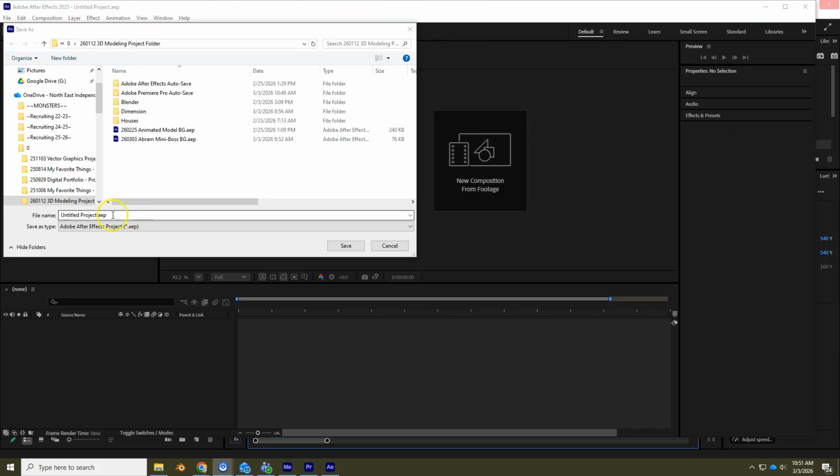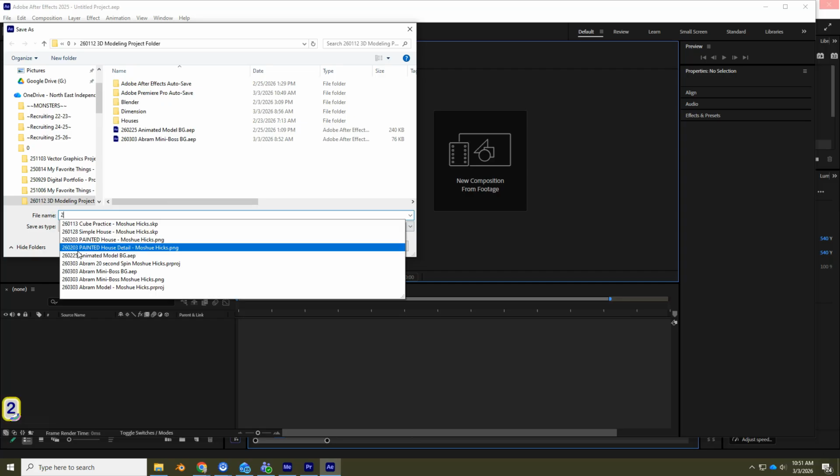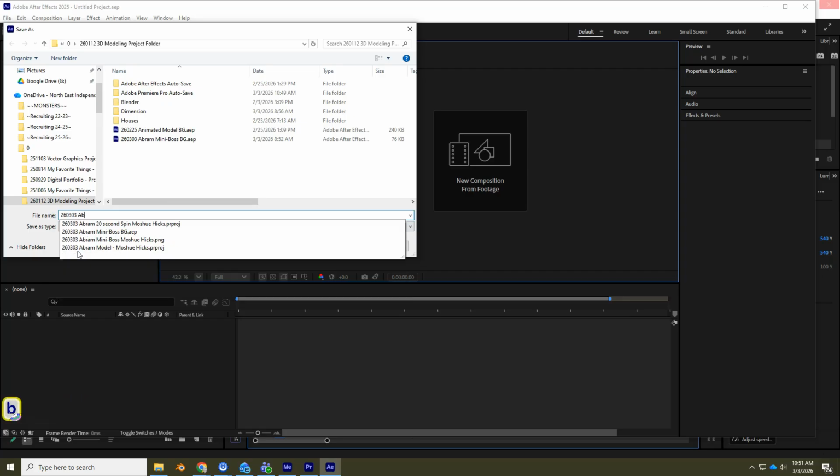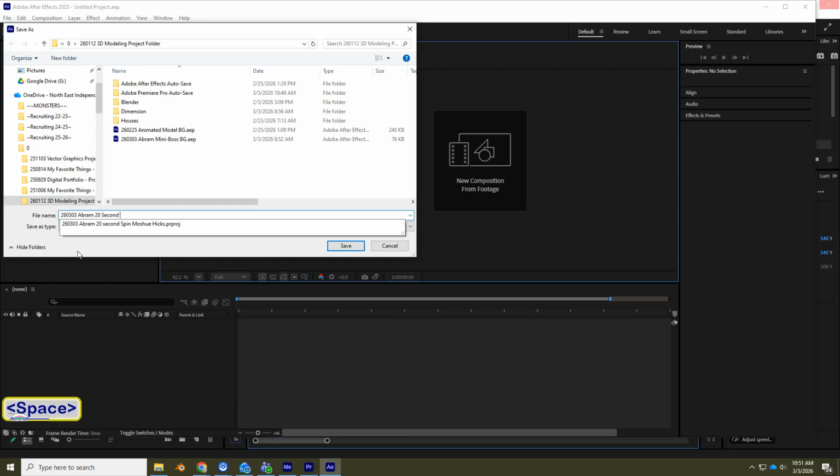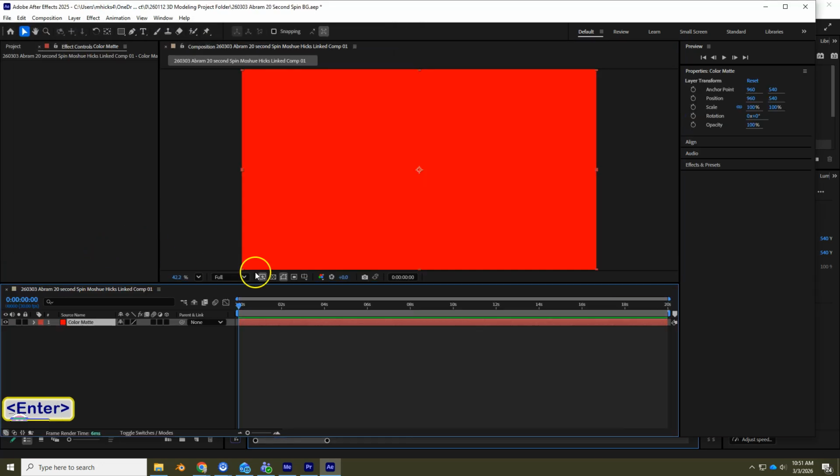It can take a little while to open that up, but it's asking us for a project name right away, 260303, Abram, 20-second spin BG for background. You can see it's got the color matte. We're going to apply an effect.